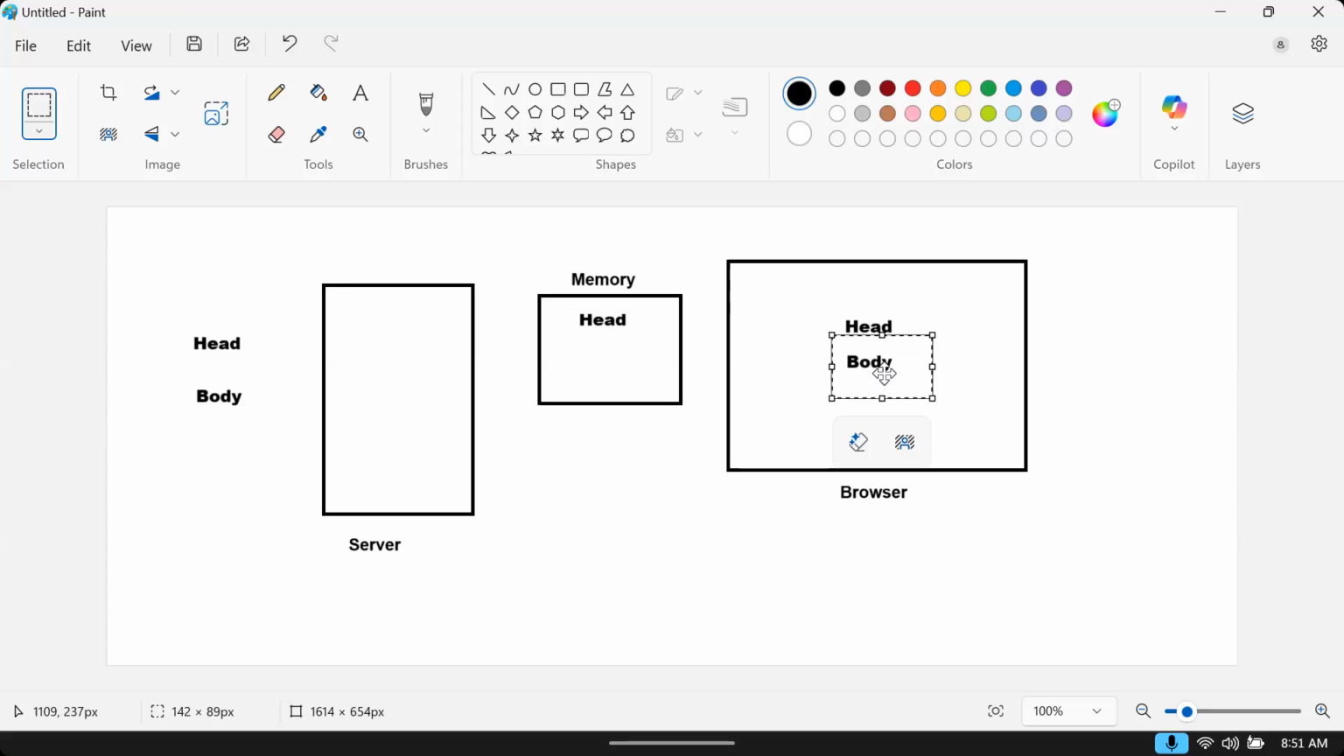Remember, without a head section, you can directly write everything in the body. Title, link, script, style, everything will work. The only problem is the body loads from the server every time. If you want frequently used data in the same way every time, then it is better to write it in the head section. So this is very important to understand.